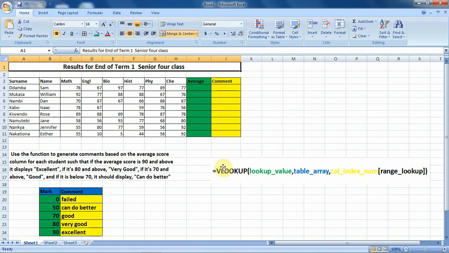After defining the function name, you go ahead and write the lookup value. This lookup value is supposed to be represented by the cell address. We do not write the exact value. This is the value that you want to look up, and this value is always searched for from the first column in your table array.